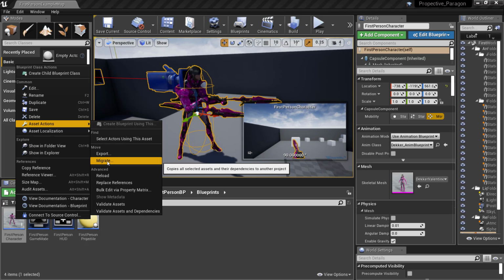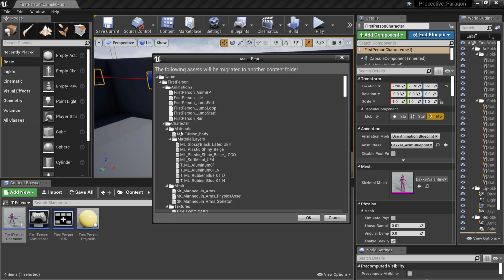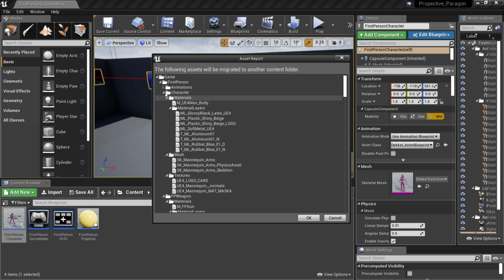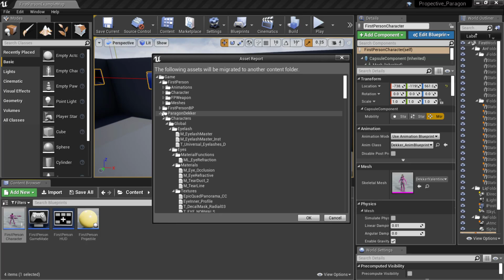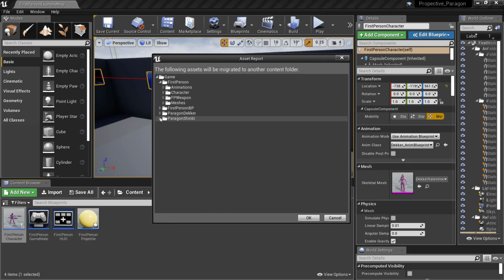So I'm going to go ahead and hit migrate, and what it's going to do is build all the assets that are part of this character, and you can actually see that there's quite a few things that go along with this character. So we see all the different assets that will be part of this. We can see the different meshes that we've used. We have the first person BP because remember we have the toggling back and forth with this character from first person to third person.